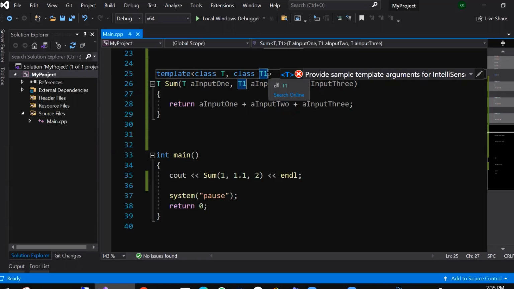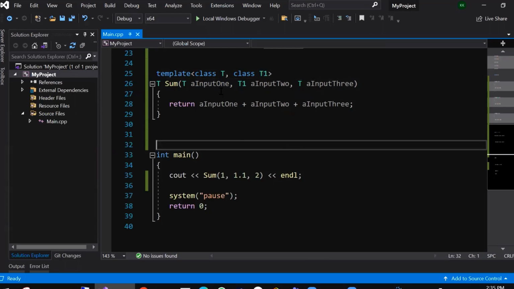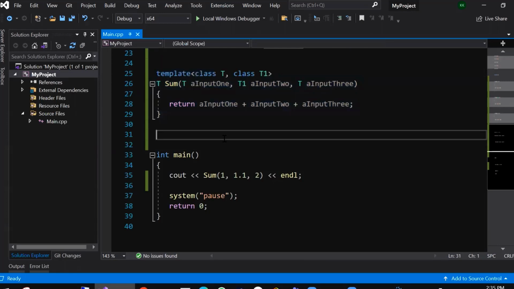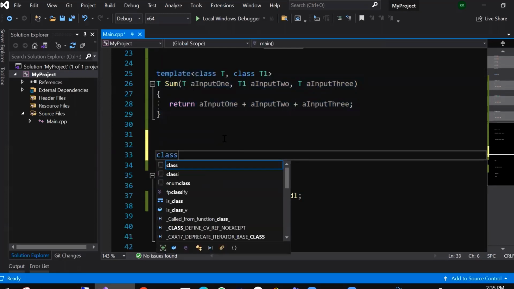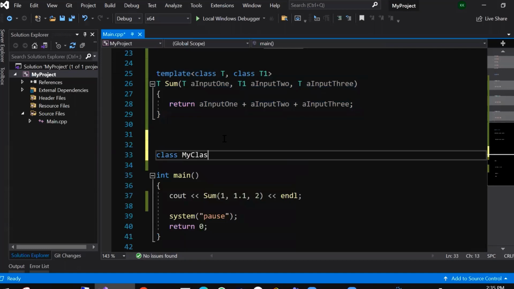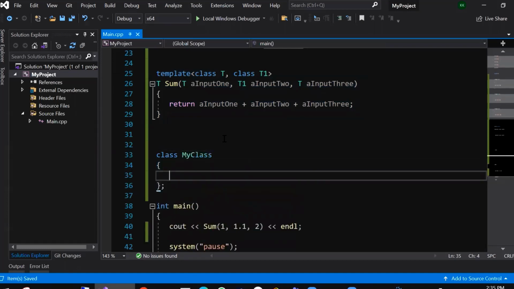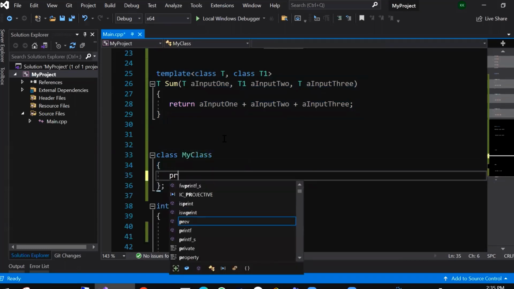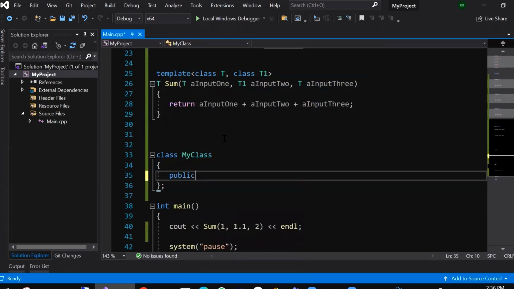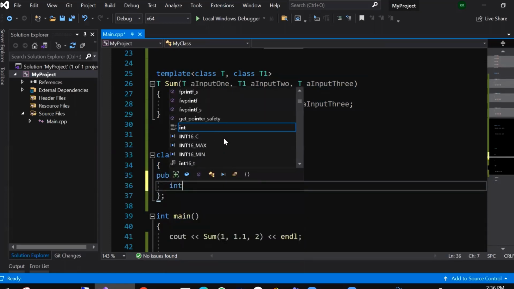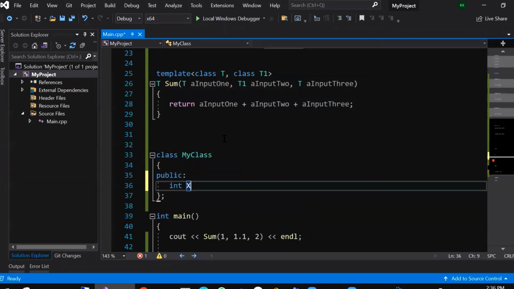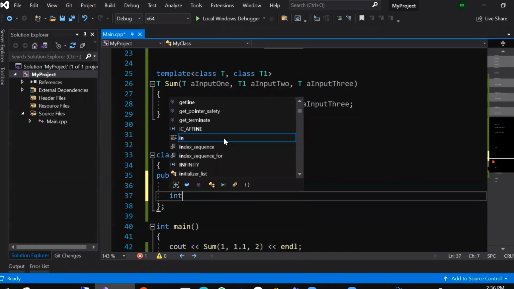Then we go to class templates. Class templates are very similar. You're gonna have your own class. You're gonna say it is my class. It's gonna say, okay, I'm gonna do them public for now. Public int or let's do int x, int y.